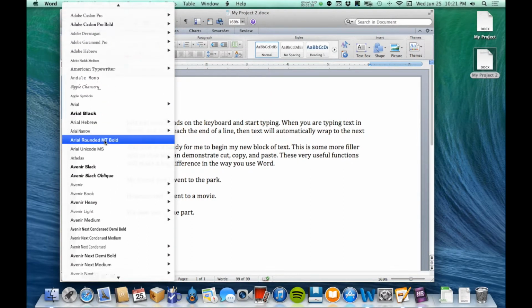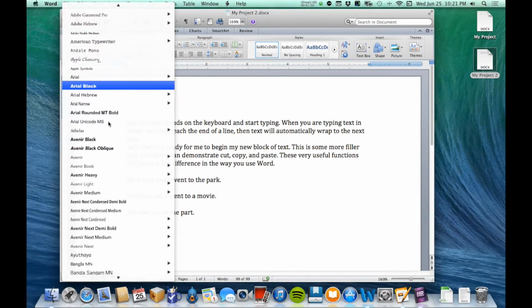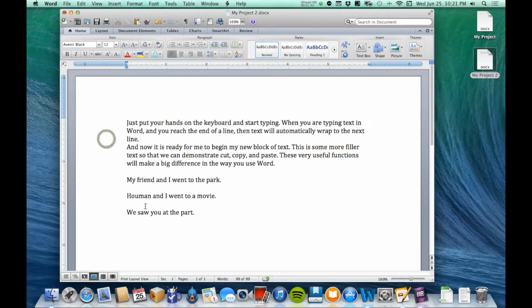And I'm going to come down here and say I want to change this to Avenir Black. Now, as you can see, nothing actually changed. And that is because you have to select anything that you want to change that is already existing. However, my cursor's down here at the bottom, and if I start typing, you'll see that everything going forward is in that new font that I changed. So if I don't have anything selected and I change the font, and this is really the same with most of the formatting changes we're going to do, it affects anything going forward from the cursor.